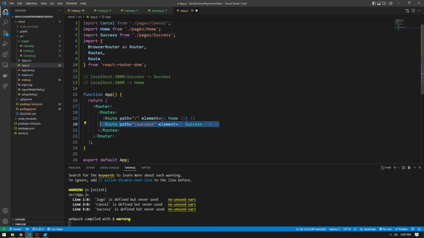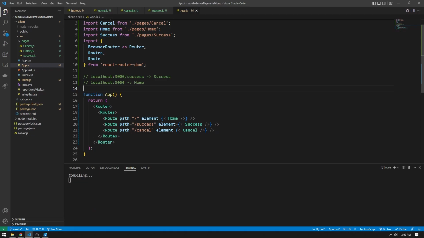And then if a user were to cancel a payment, for example, or cancel the process over on Stripe's end, Stripe would say, oh, this person canceled. I'm going to send you to the cancel page from where you originated from, so our website. And so we can set the element equal to cancel.